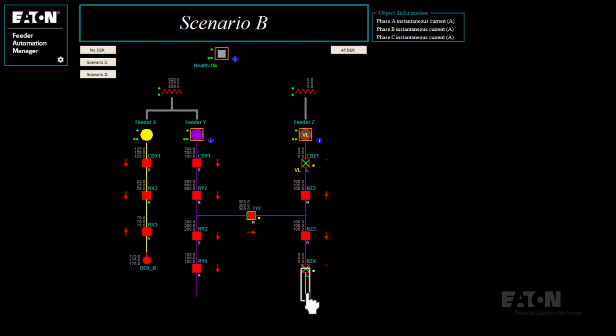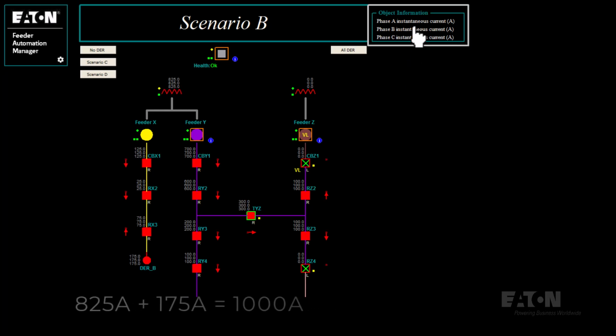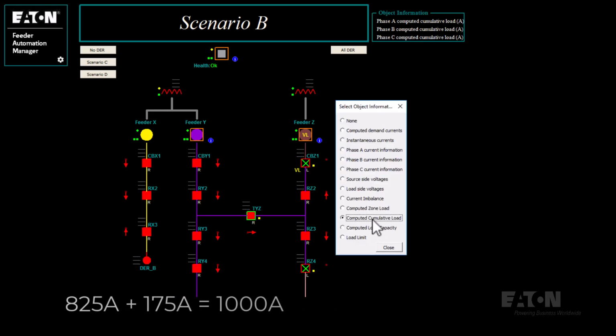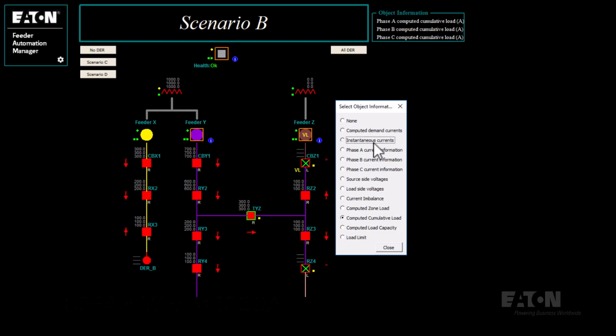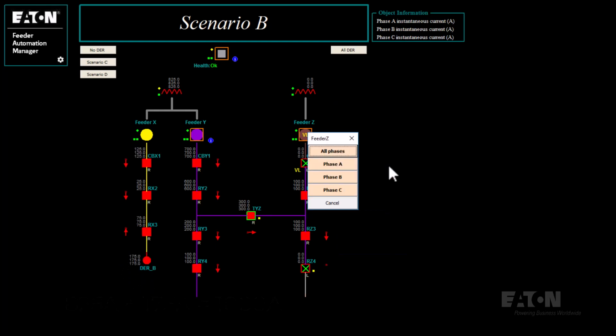Now we'll note that that last zone on feeder Z did not get picked up, but why is that? It looks like it could have. We're still only at 825, but what the feeder automation system does is calculates what the load would be without that DER. So we have a computed cumulative load, and it puts our transformer at the load limit of 1,000, and that takes out the contribution from the DER. Let's restore our voltage and put the system back to normal.